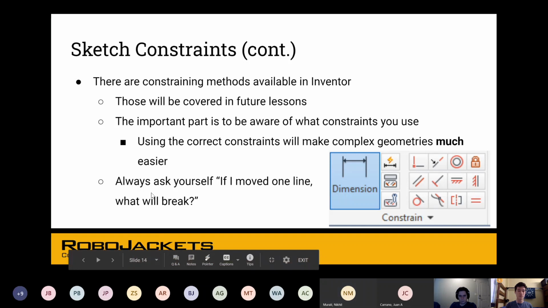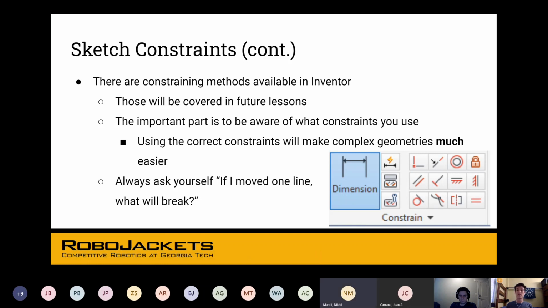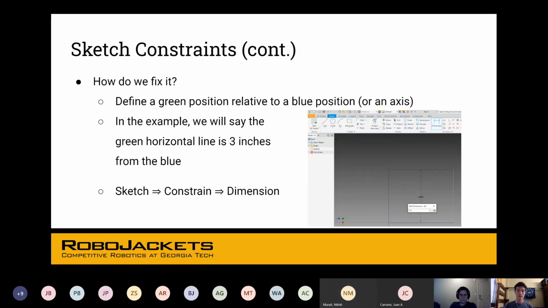So the question to ask yourself is, if I move one line, what will break? When we say break, it means what will change that we don't want to change? Like if I made a rectangle and I wanted to change a side length, what would happen to the other sides? Would the angles get messed up somehow? We want to make sure everything is locked down. And so in order to fix things, we're going to use these dimensions and constraints.